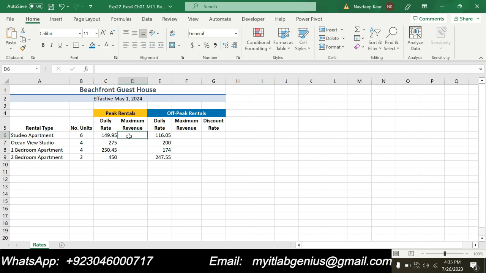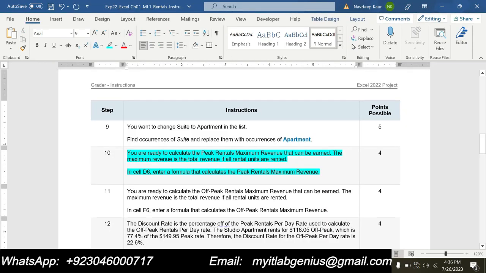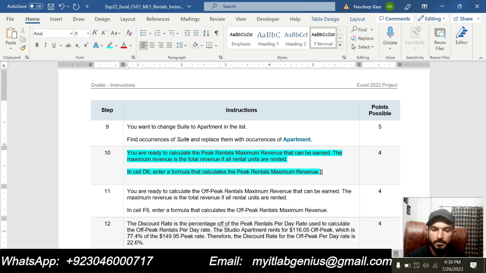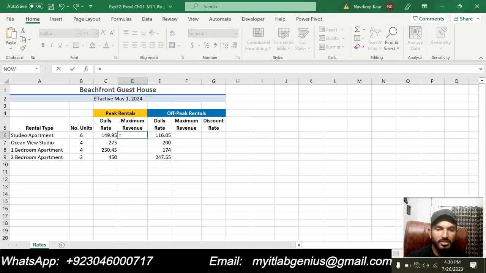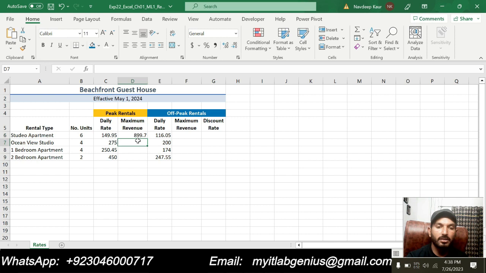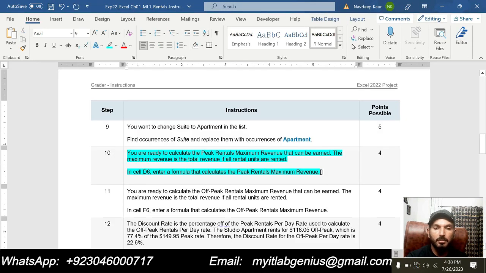So this will be the number of units multiplied by the daily rates, and we will get the maximum revenue for this peak rentals offer. Let me calculate this now. The maximum revenue will be the number of units multiplied by the daily rate for the peak rentals. So we will get the result for the peak rental maximum revenue. We will simply copy this formula down the column to get the other values. That is required in step number 10.